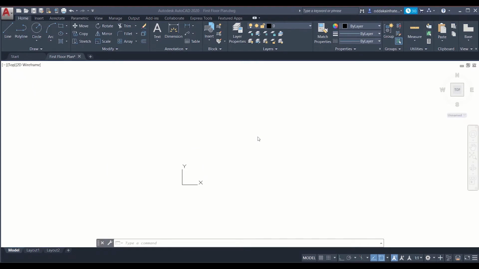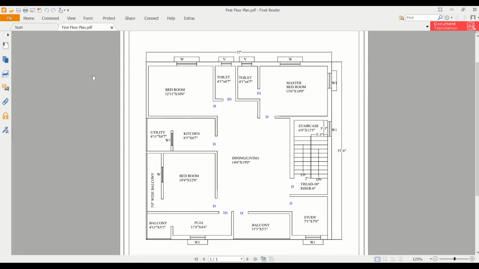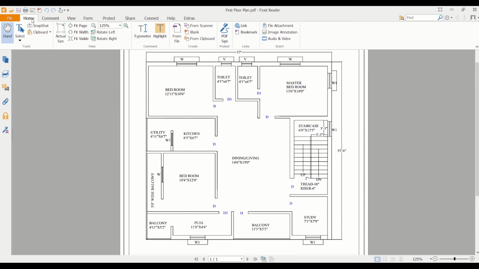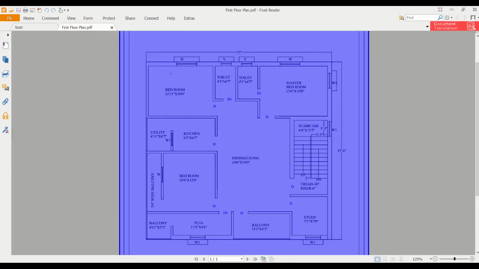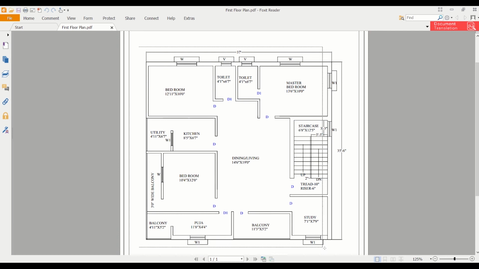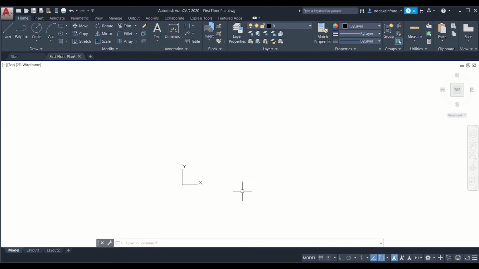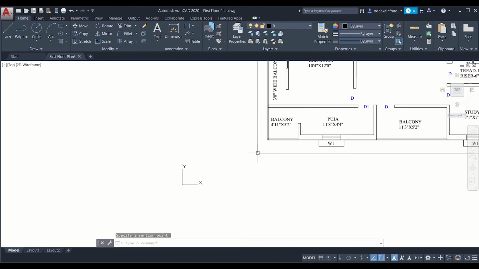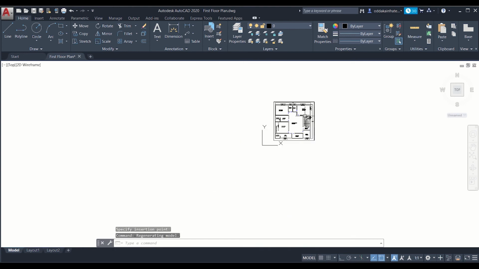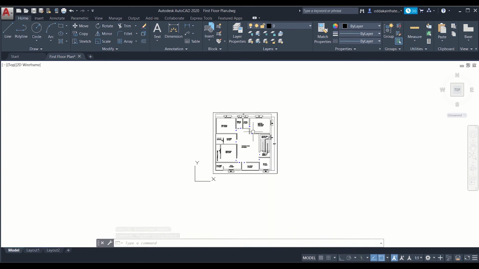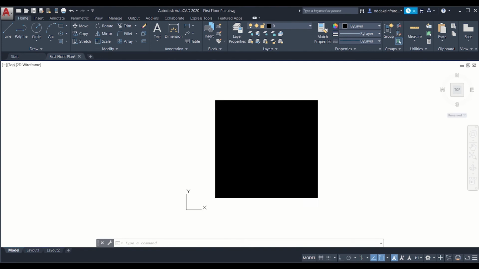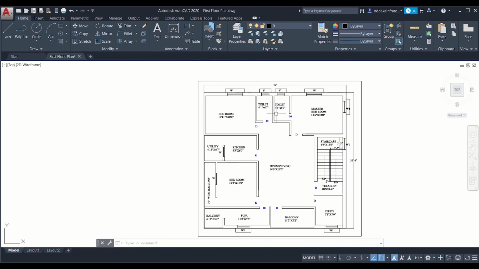So first of all, to start our drawing, we can import from our PDF file. This is our Foxit PDF reader. We can take a snapshot actually. From here, you can take the snapshot of this plan and then you can simply paste it in our CAD file. So as you can see that it has been pasted as an image so that we can take this as a reference for drafting. So we'll start our drafting.